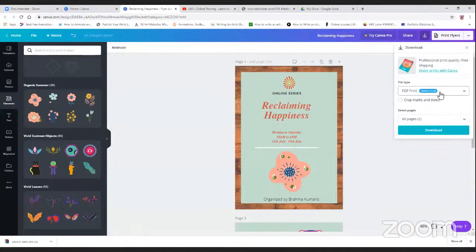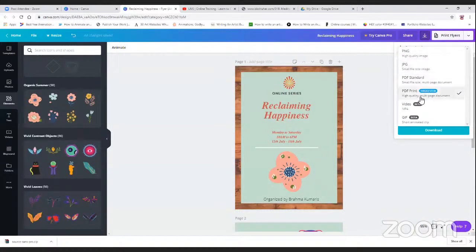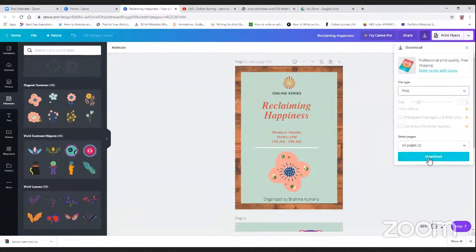Download. Now they're going to tell me what type of file do you want? Do you want a JPEG file? Do you want a PNG file? Do you want a PDF file? GIF and all is not really useful for us for making flyers, because if you want a moving one, yes, but right now we're just going for a simple one. So I will choose PNG. Then I will click on download.